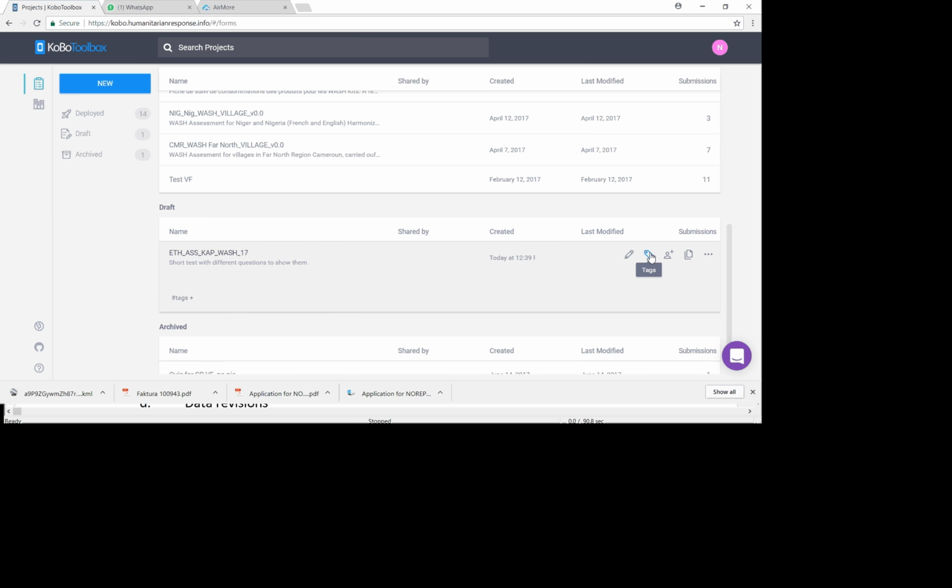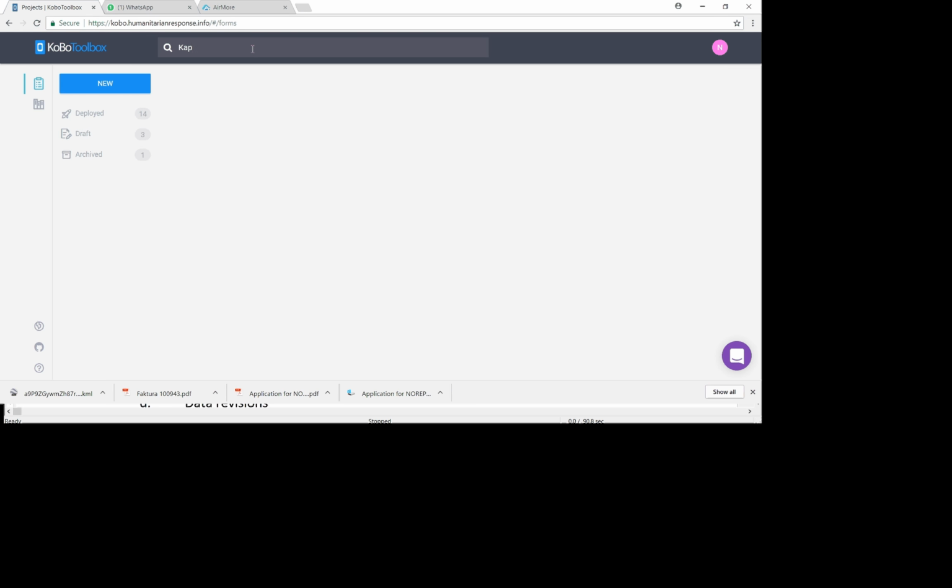You can also put tags, like for example, wash cup, Ethiopia. So then it's like keywords that will help you, and later on you can search your things here.